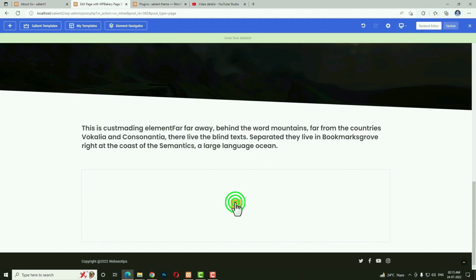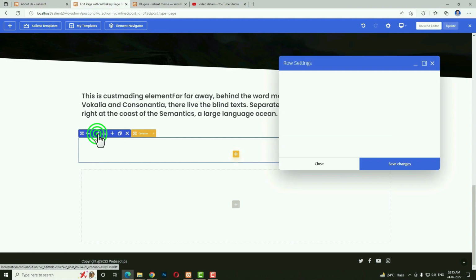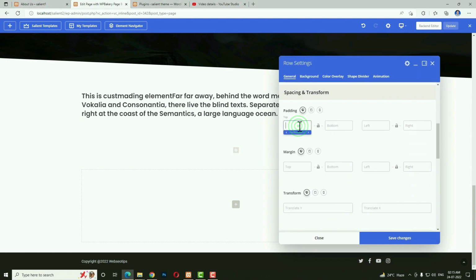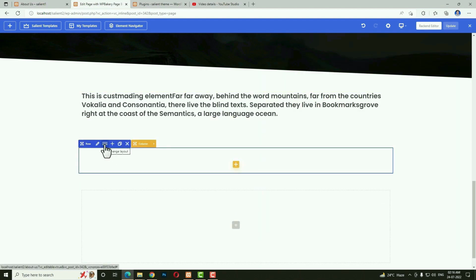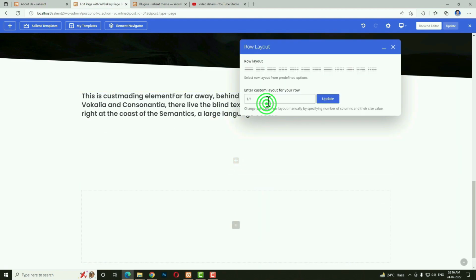Now I have to click in the plus option, and from here let me take the row. Click in this. After that I have to click in the edit option. Scroll down a little bit. Padding top let me take around 40 pixel, and next padding bottom I have to take around 40 pixel. After that I have to click in the save option. So next what I have to do, I have to click in this layout option, and from there the layout, suppose I am taking this one. After that I have to click in the update option.